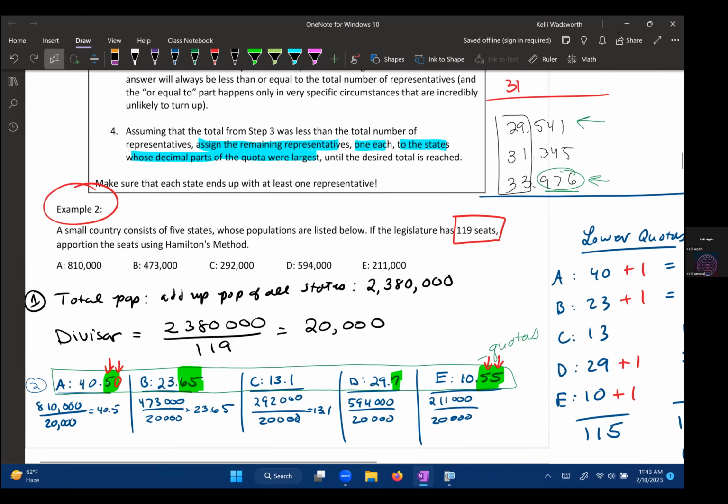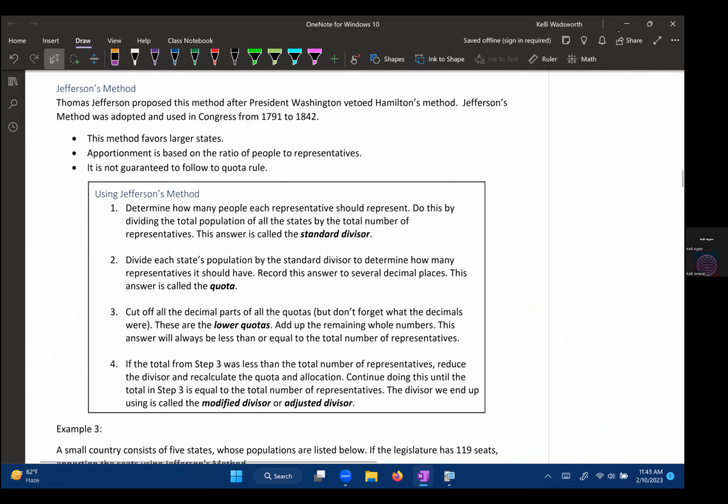Jefferson's method is similar. It starts out exactly the same way. But what it does once you find the quotas is different from Hamilton's method. And you'll find that's really the main difference of all of these. You always find the quotas, and then the methods differ in how you then apportion based on those quotas.